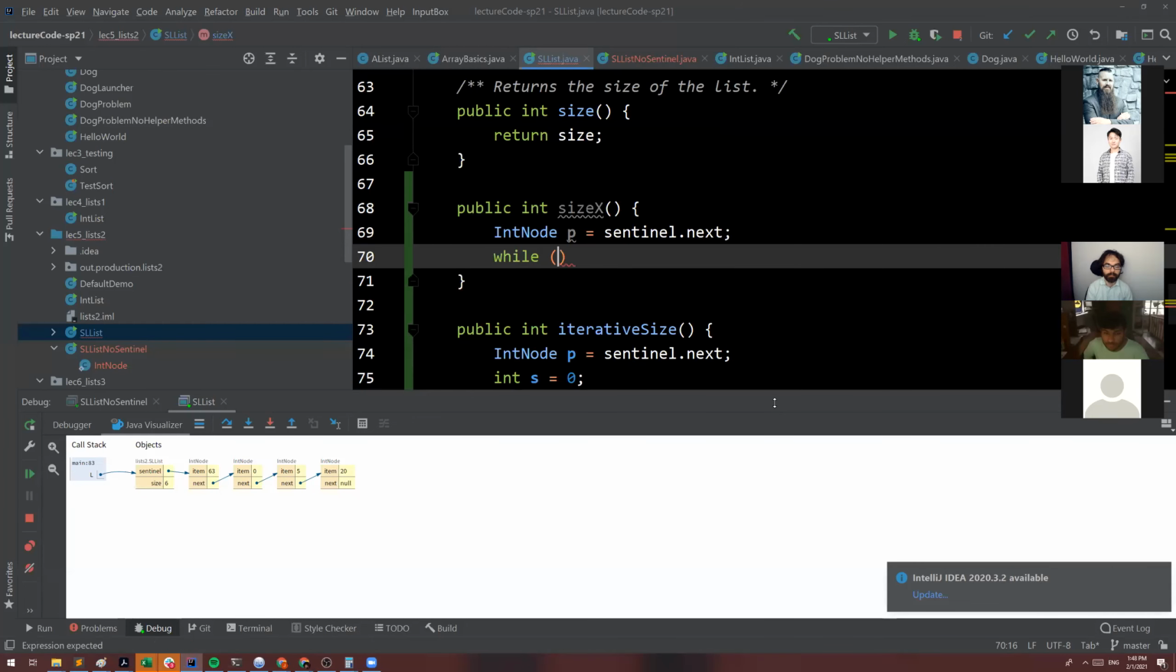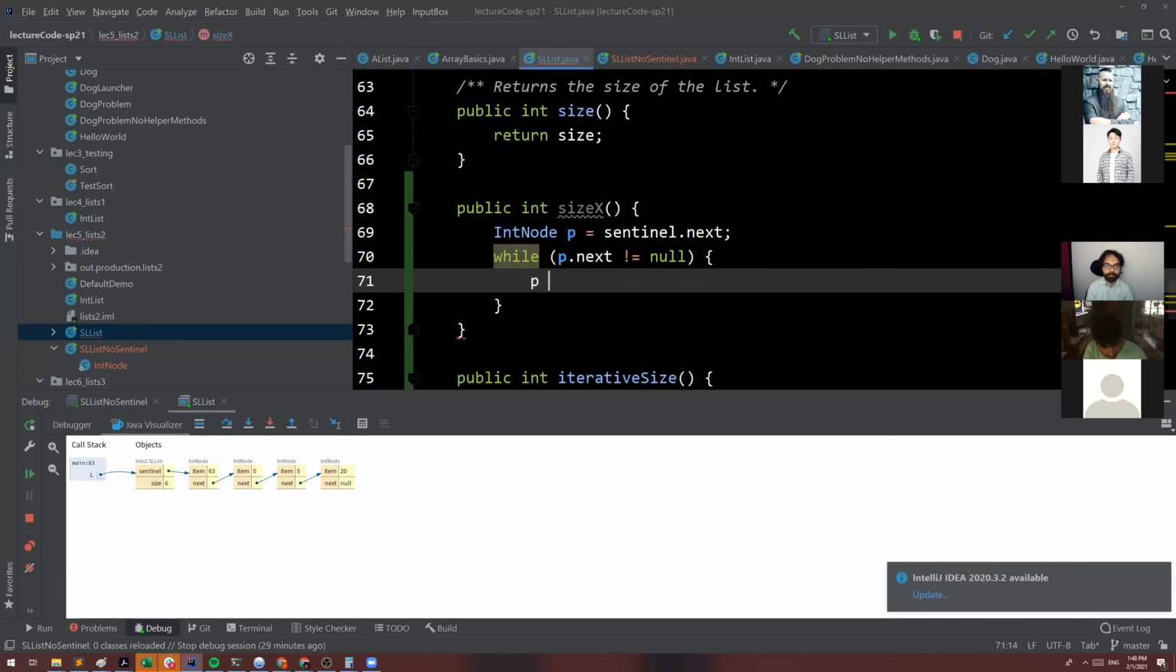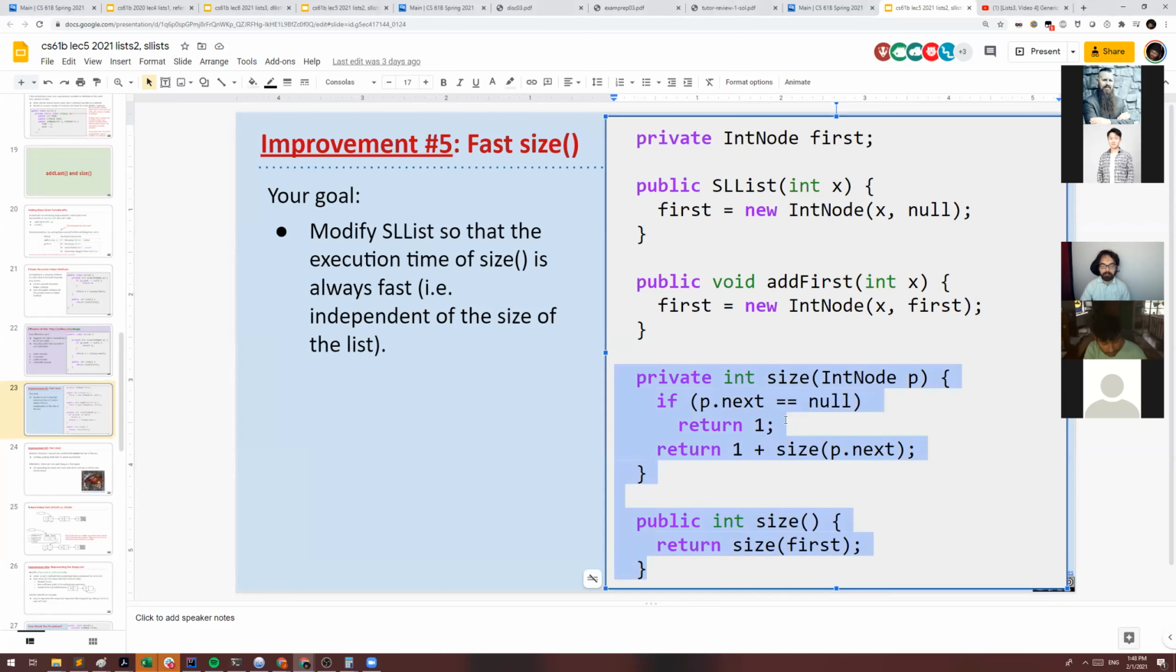Yeah. Now equal to now. Right. p equals p dot next. Right. Oh yeah, you certainly can. No problem. Yeah. This is the iterative approach. This is the recursive approach. Both are equally valid. I just wanted to show this because this kind of code will be really important when we get to binary search trees.